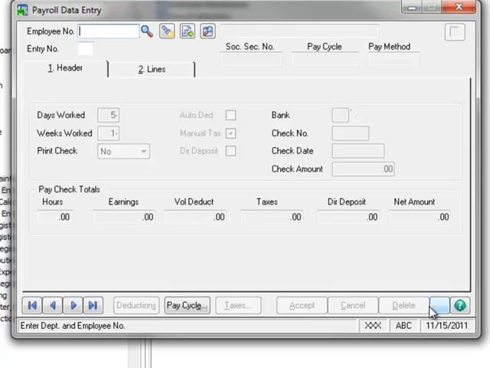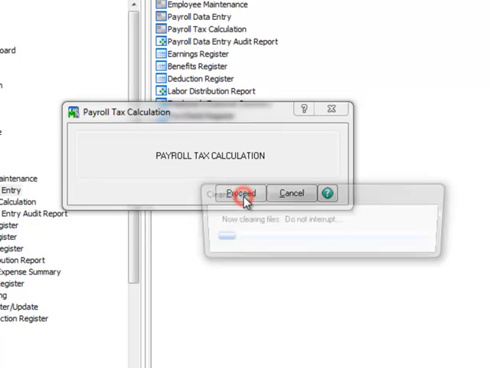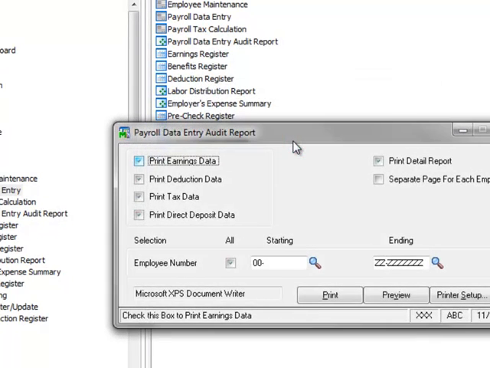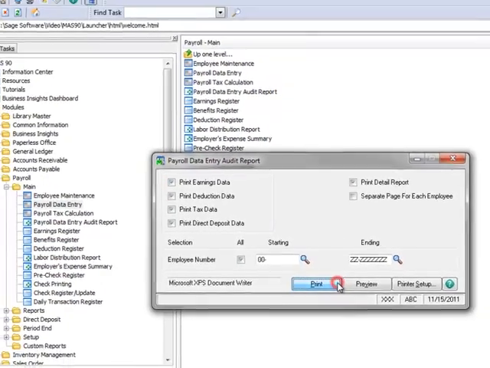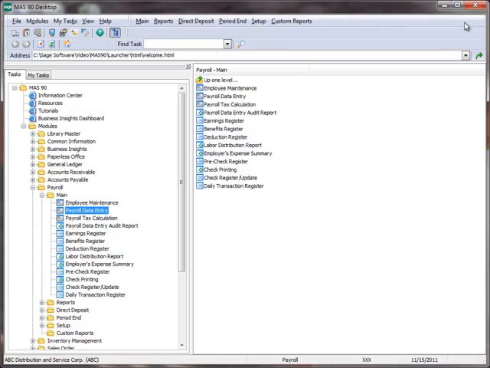Moving on, we'll hit the print icon, which brings us to the tax calculation, and click proceed to continue, and yes to print the data entry audit report, and then print. Since we have paperless journals and registers set up, the report generates a PDF that displays for review. You should compare this report with your original report to confirm that each negative entry matches the original and the totals are correct. Now let's close the report.